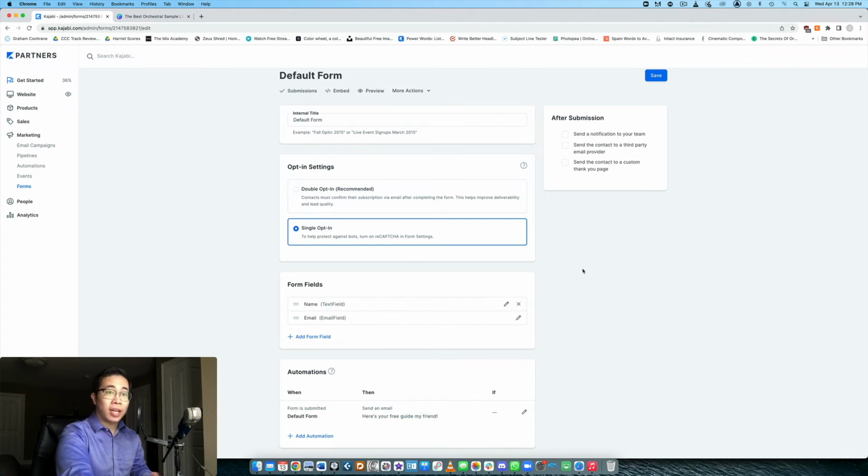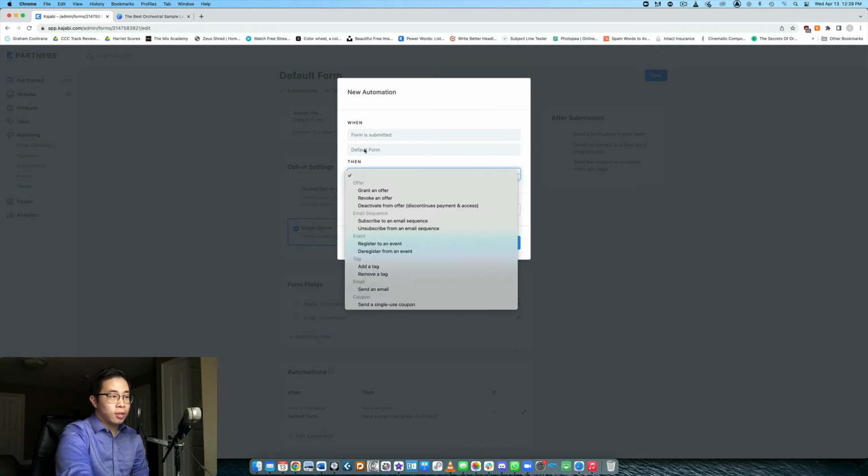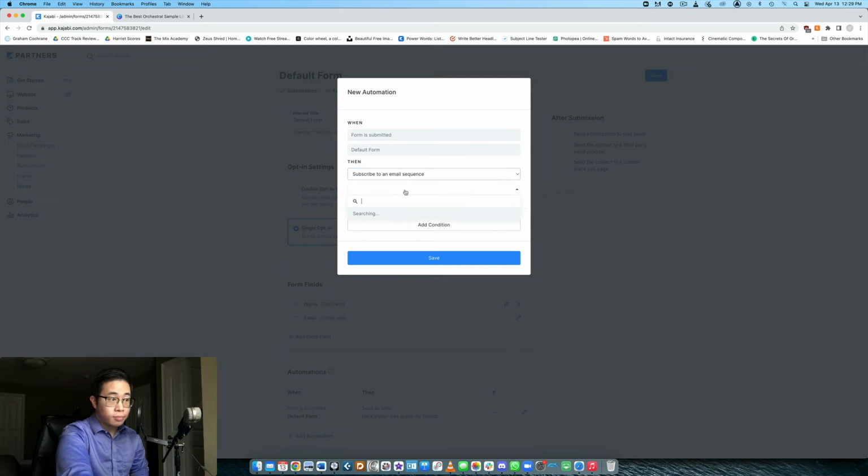Now, to take full advantage, what you also want to do is subscribe them to an email sequence so then you can start pitching them your product automatically if you want to sell something. So you can add another automation and, under "then," you can click subscribe to an email sequence. And I haven't created one yet in this partners area, but if you had a product pitch that you wanted to send them, like let's say over the course of 5 to 10 days, you over deliver with more value, you give them additional guides, right?